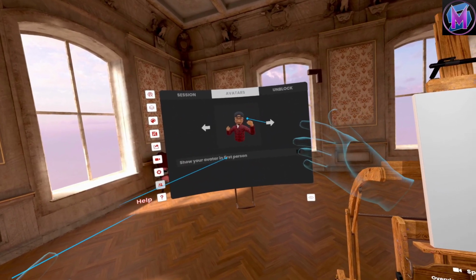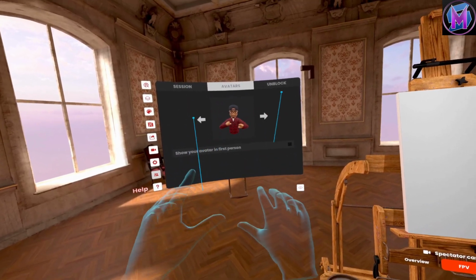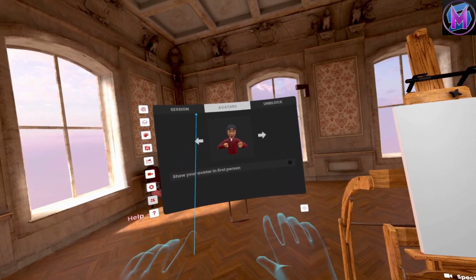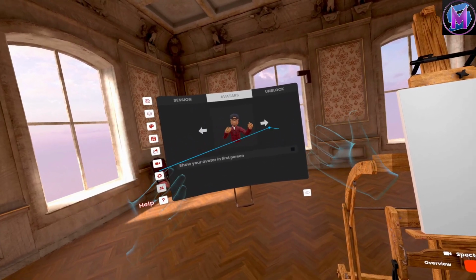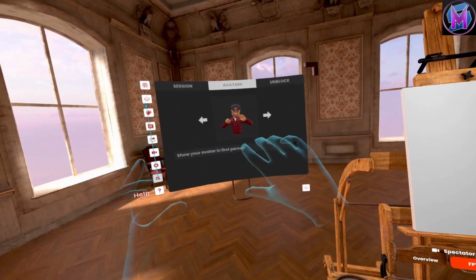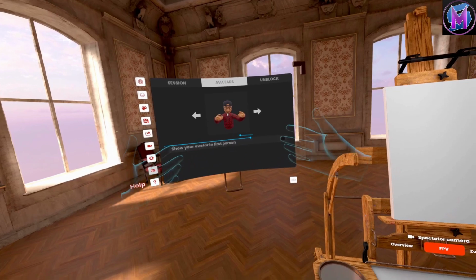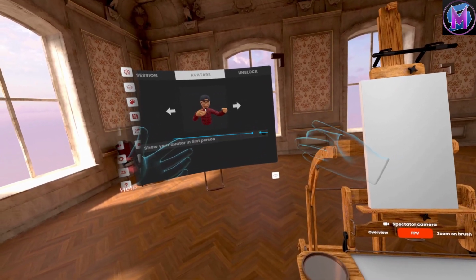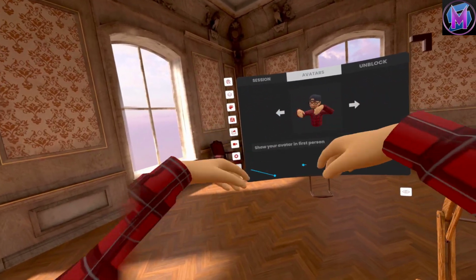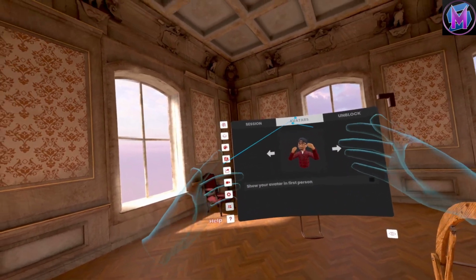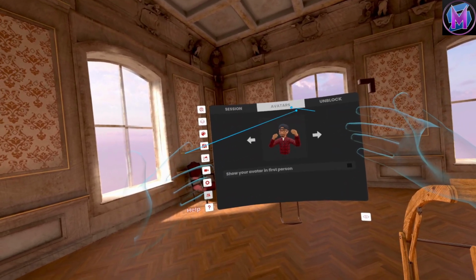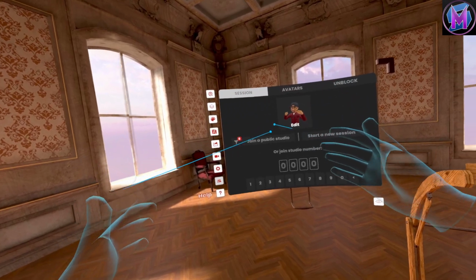With avatars, if you're using the Oculus system, it'll allow you to customize your avatar. If you're using the Steam system, it will come up with random avatars for you for the moment. Again, this is a feature they hope to be working on. Show your avatar in first person simply adds your own hands and arms to the camera. So controlling your system, avatars, and your block list. The session is the room itself.